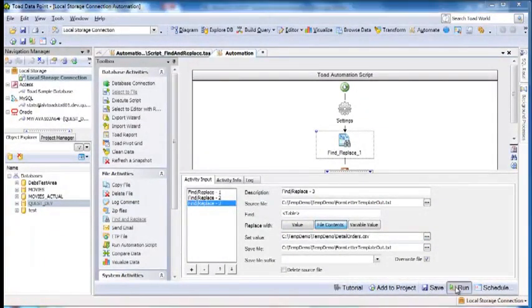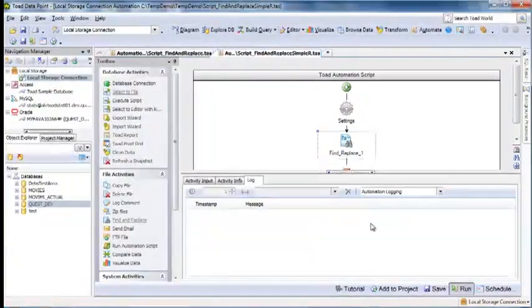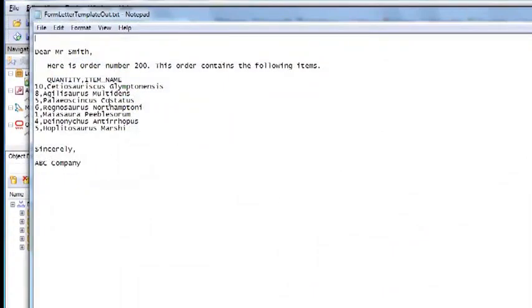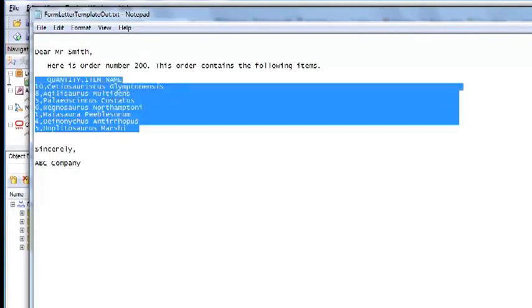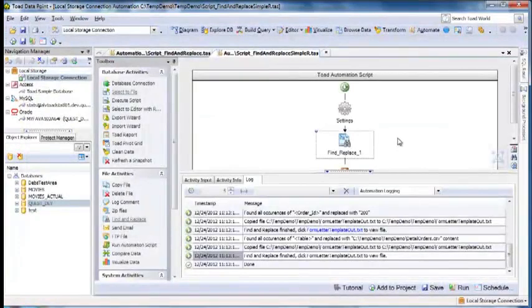Alright, so let's see how that's going to look. Let's go ahead and run this script. Alright, and we'll click on our output. So now you can see that the value for the customer name has been replaced, the order number, and here are the details of the order. Good, so that's a very simple example.